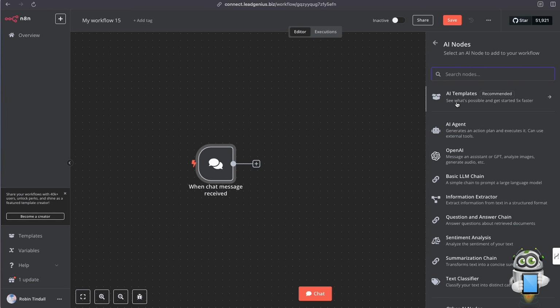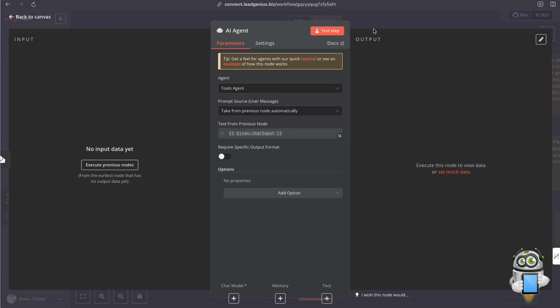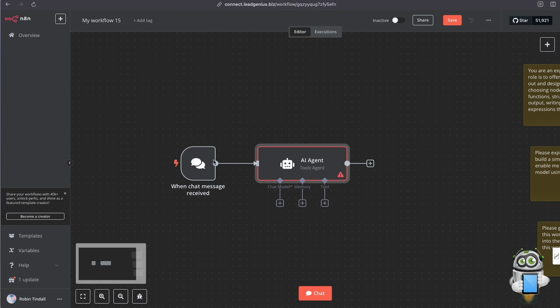So we've got lots of options here. We can look at some templates, and we could message OpenAI itself. I'm not going to go through all of these, but the one I find most useful is an AI agent. It generates an action plan and executes it. So we've got lots of options in here. So I'm going to grab an AI agent just by clicking on this. And let's click away from there. And there it is. It's connected it to our chatbot. So we have our AI agent.